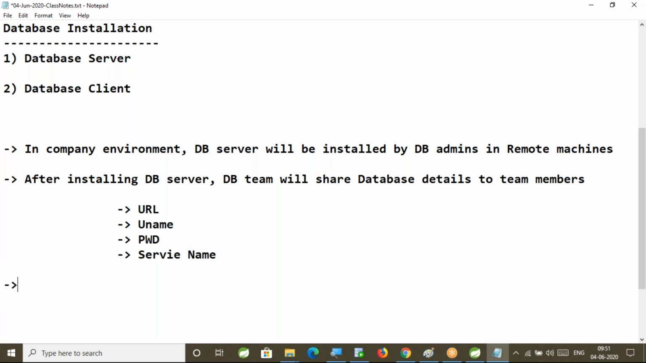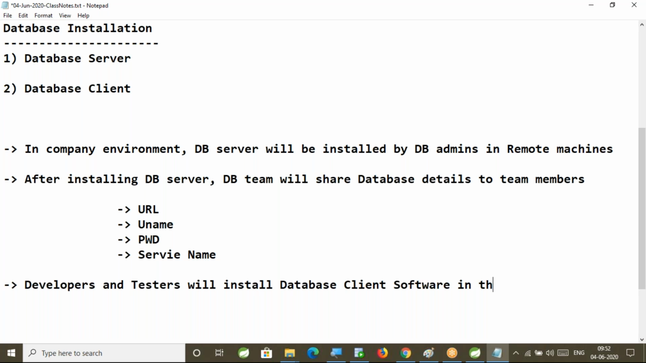Now, developers and testers will install database client software in their machines.